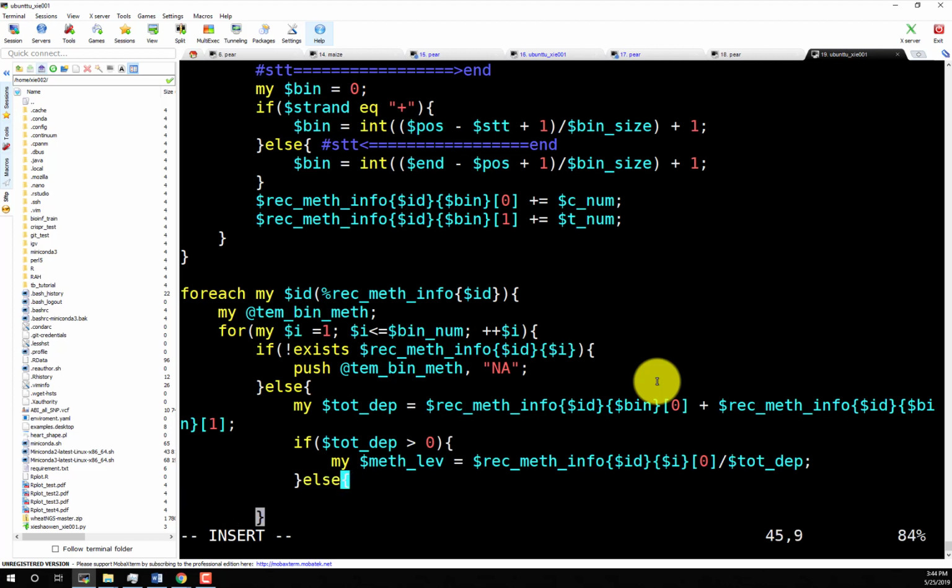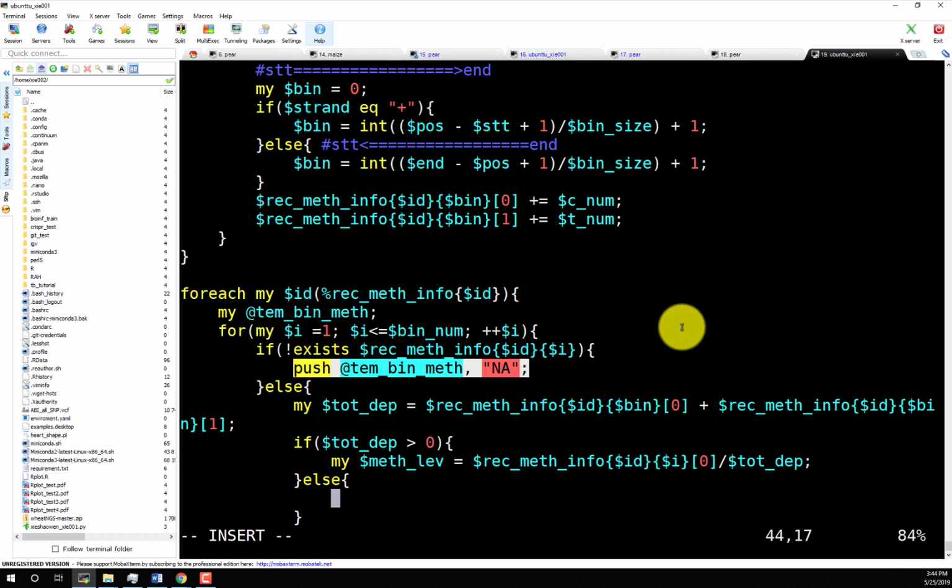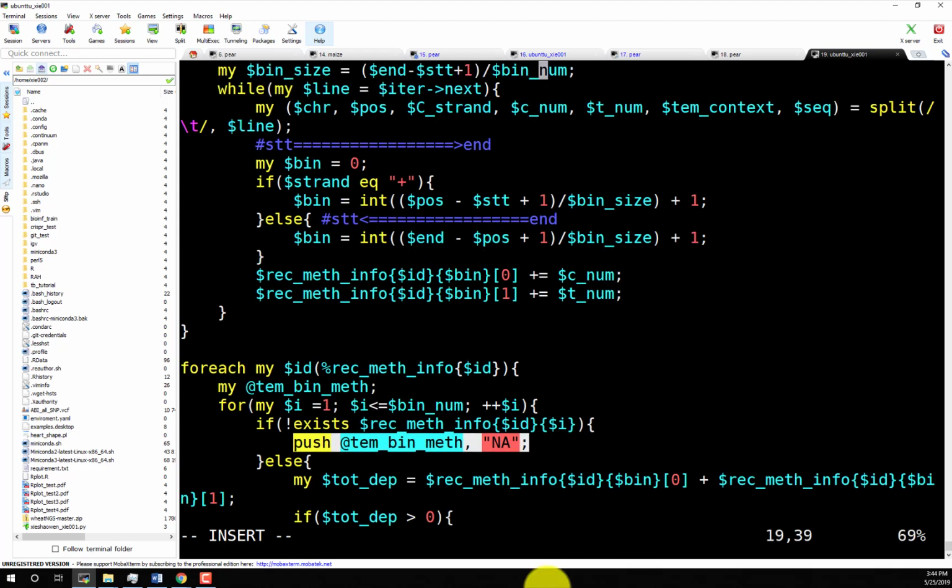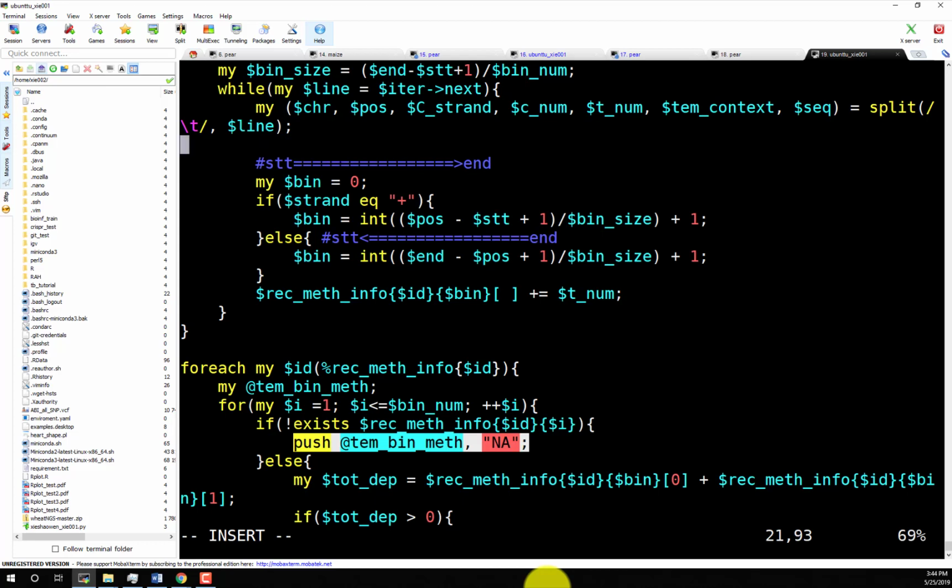If not, basically here we will just push an NA to the bin, to the methylation information. So this is one way, but here we can also control the depth. We can ignore the predictions that have very low coverage.